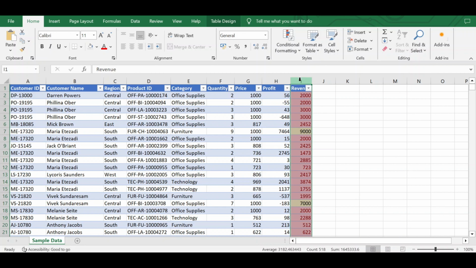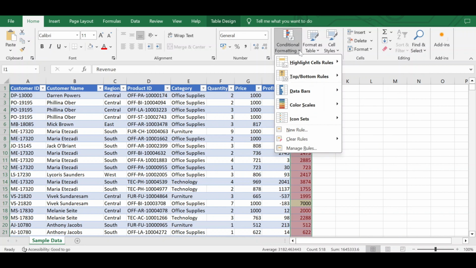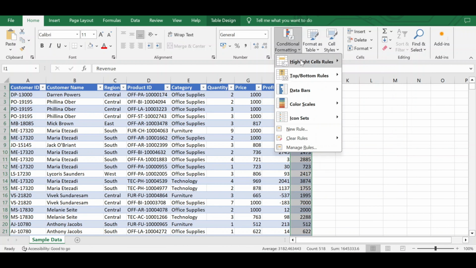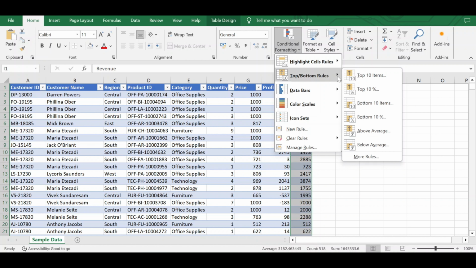How to do that? Click on this column, go to conditional formatting, and you see this clear rule option. You can clear rule from the selected cells. So now all the rules that we had applied on this column, they have been removed. Now let's see this top or bottom rules. So under this, you can highlight the top 10 items or top 10 percentage of items, likewise bottom 10 items and above average or below average items.